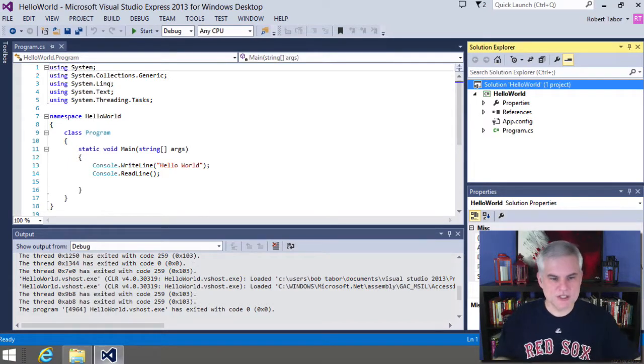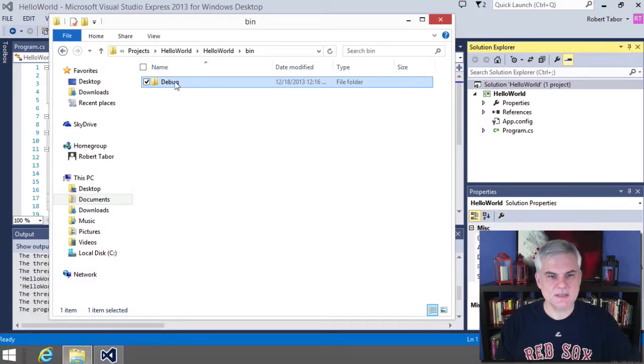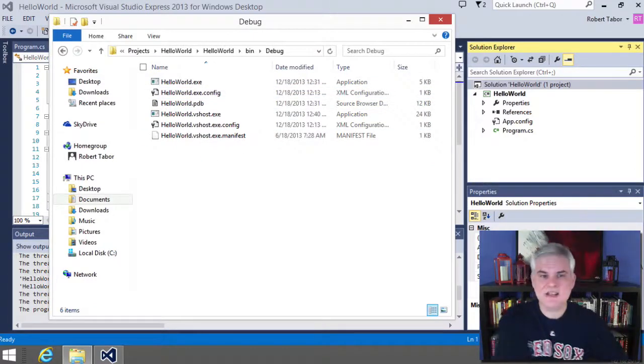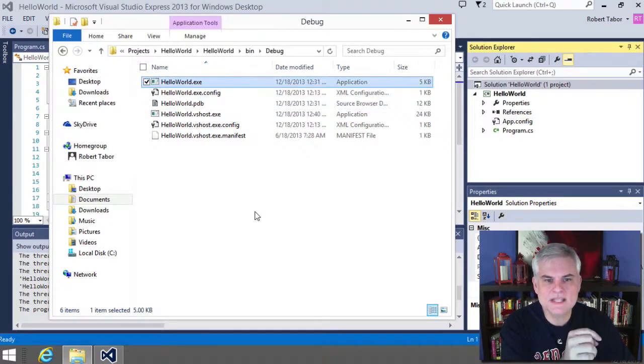But for now, what I want to do is go back here and double-click the debug folder to see its contents. All right. So inside, we see quite a few files. The most important one is this helloworld.exe program.